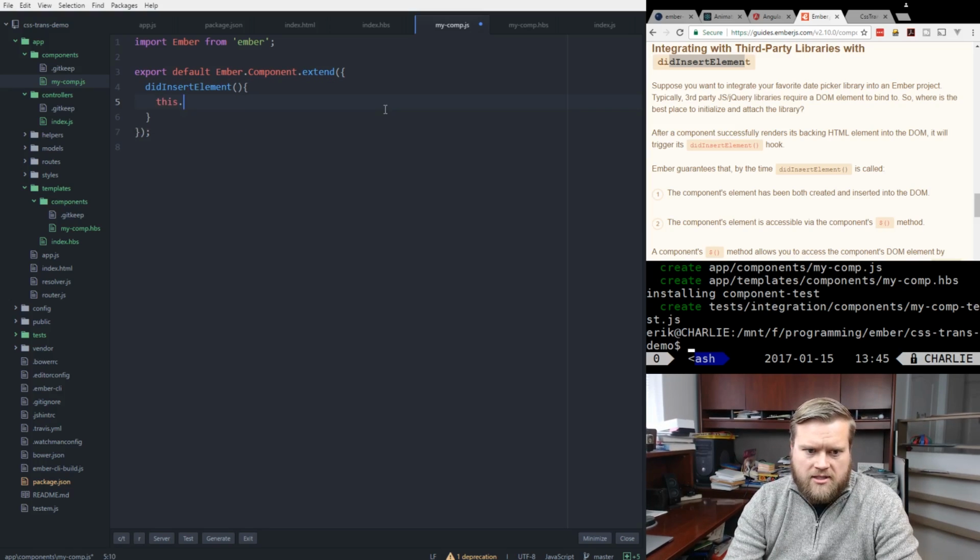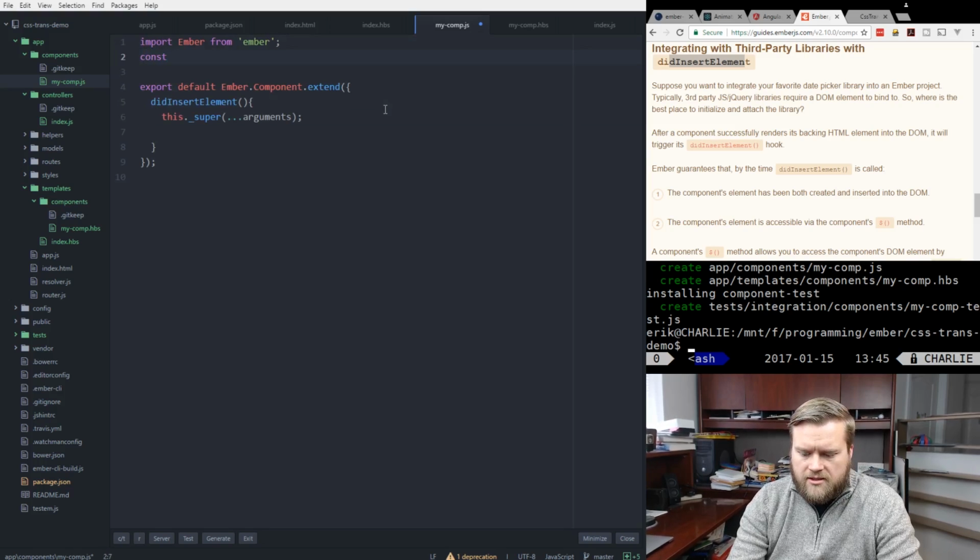and it's always good to do this._super(...arguments), and that's just because we don't want to break anything. And we'll just do, we'll go const $ equals Ember.$. That way we don't have to do this dot everywhere. So we'll just do it like we normally do. Let's see here if we can go.